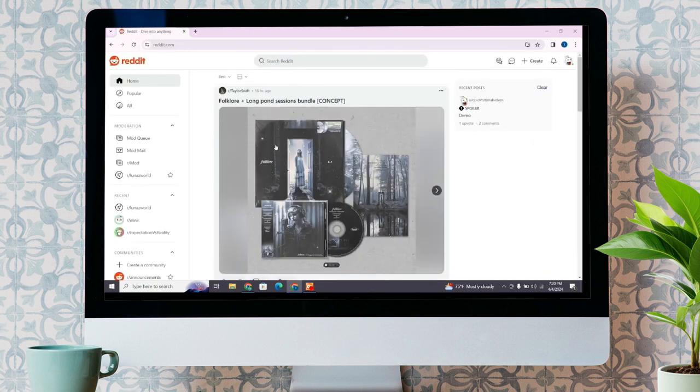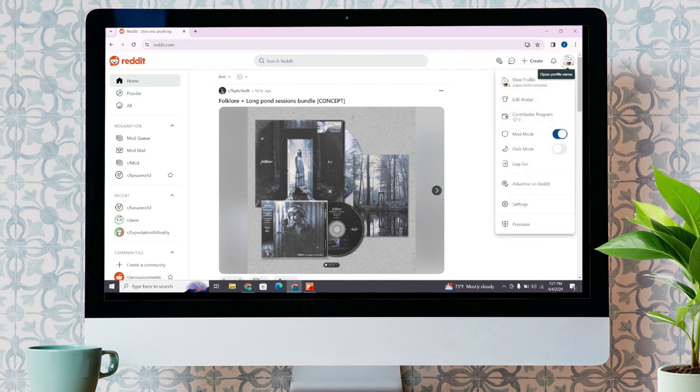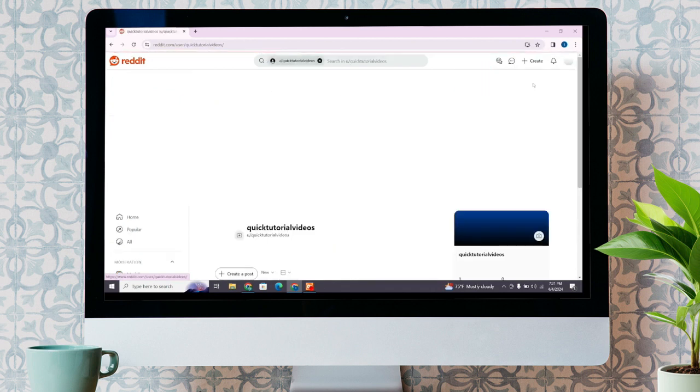After logging in, you will reach this interface. Here, at the top right, you will find your profile icon. Click on this profile icon to access more menu options. From the menu that appears, click on the View Profile option, and then you will be taken to your profile page.